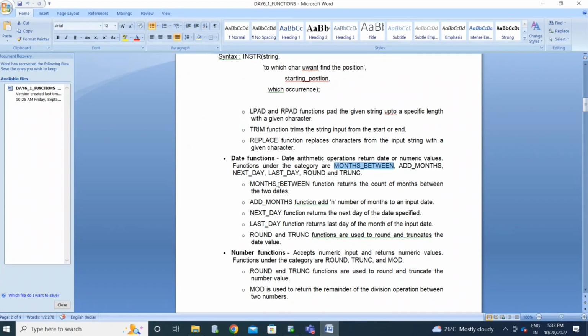Months underscore between will return the months. It counts the number of months between two dates. And add underscore months adds n number of months to an input date. Whatever date you provide as input, you can add a number of months or subtract a number of months.